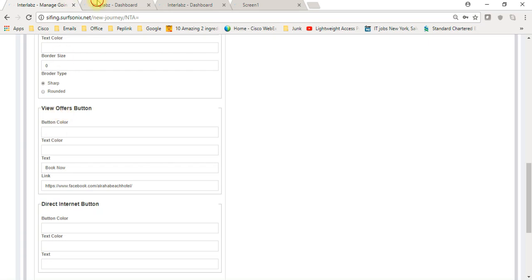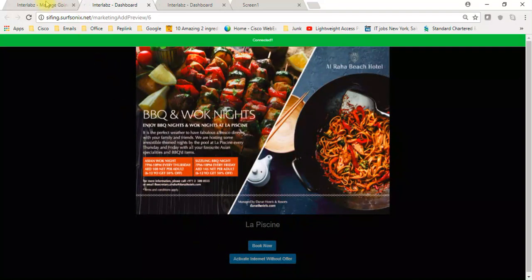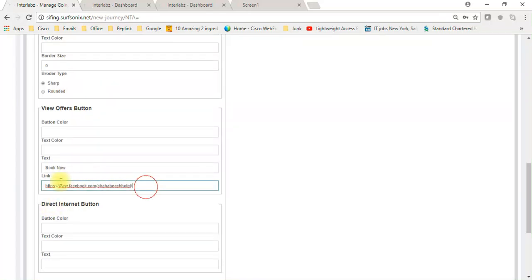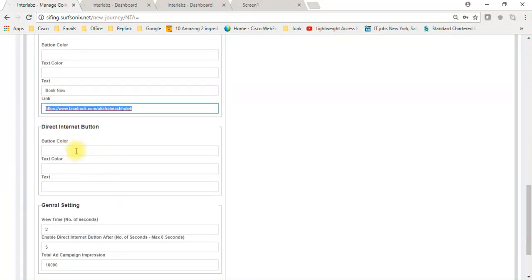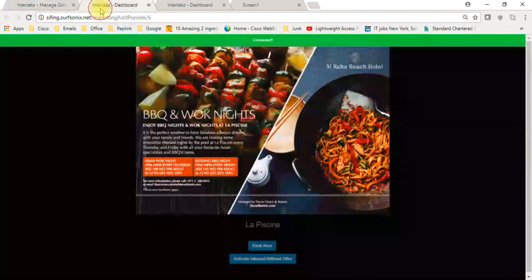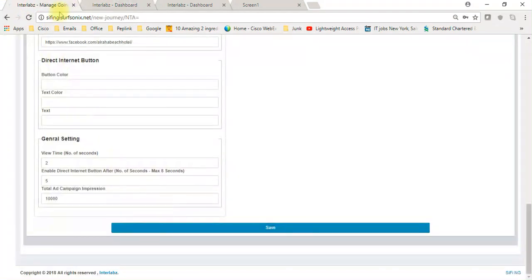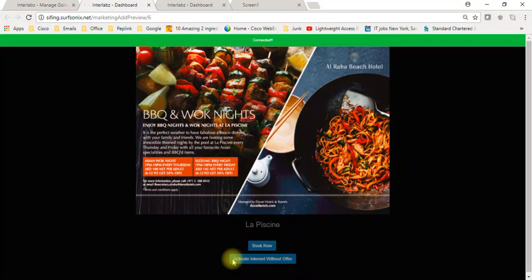Similarly, the view offers button. This is the view offers button, book now. You can define the color, the text color, and what the text of book now should be. If you don't define anything, it will be this one by default. You can also define what the link should be if I click on book now. And these are the settings for the direct internet button: button color, text color, and what the text should be. If you don't define anything, it will come by default as activate internet without offer. If you define something, it's going to show the one you defined over there.